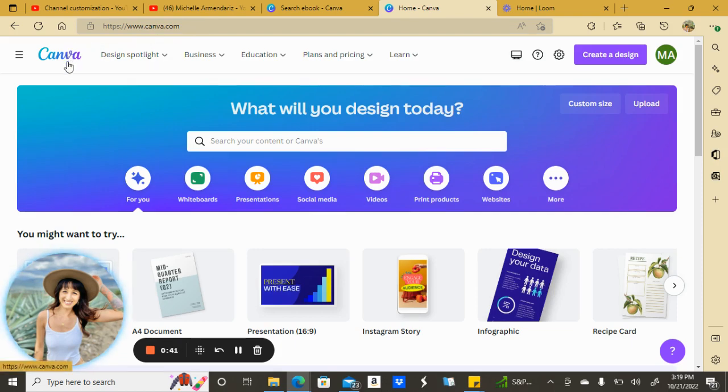Canva allows you to create a free version or a pro version where you pay monthly, and that is what I have. So I have already logged in. As you can tell right here, my initials pop up, so I'm already logged in. And I'm going to be showing you how to create your first ebook.